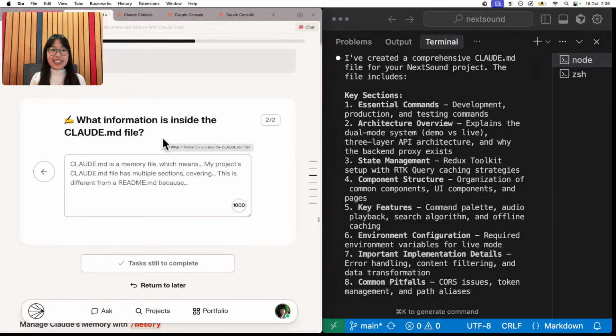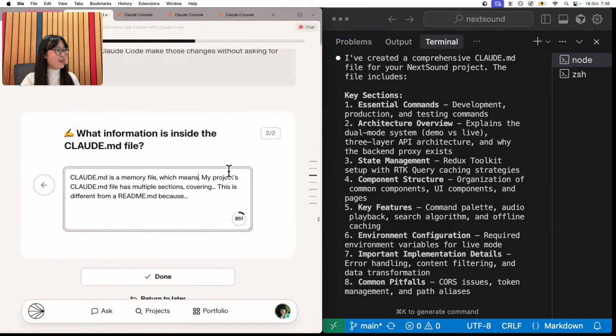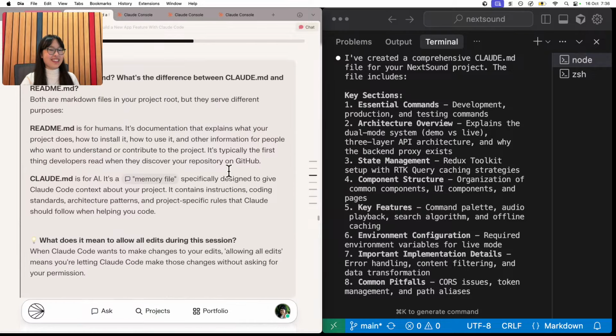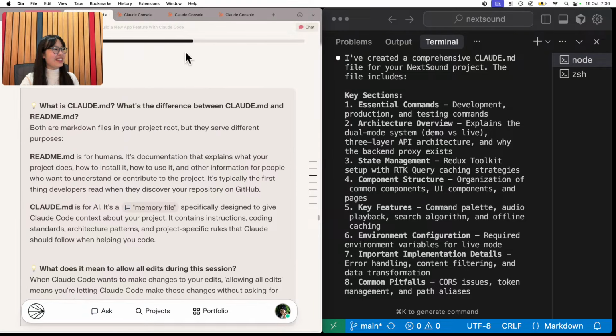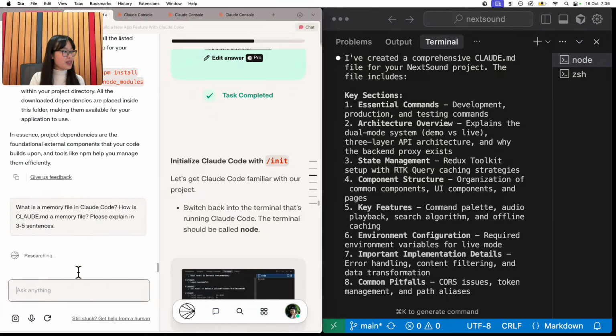What information is actually inside that claude.md file? Ooh, all right, let's note this down. claude.md is a memory file. Do you know what memory file means? You might be new to that information, so this is where we can go up into this explanation and select memory file. What is a memory file in Claude Code? How is claude.md a memory file? Explain in 3 to 5 sentences. What do you think?